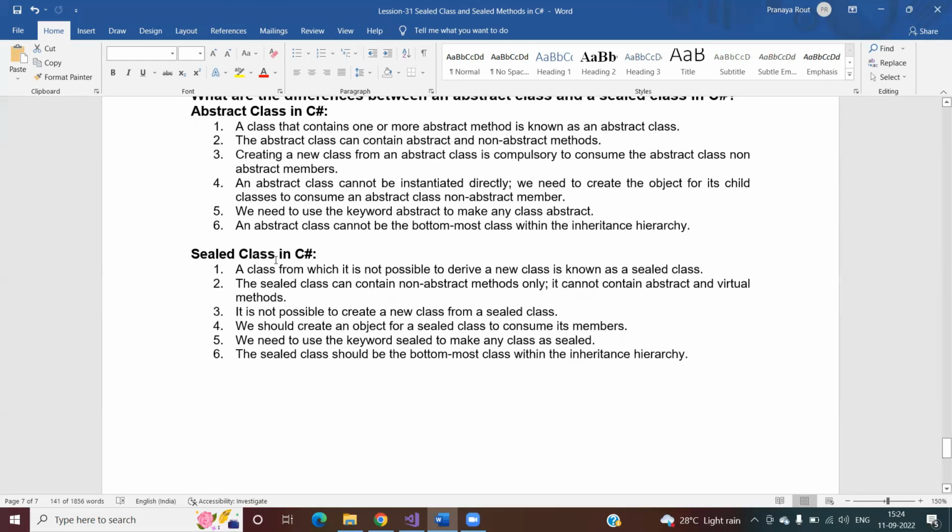Now come to the second, the sealed class. A class from which it is not possible to derive a new class is known as a sealed class. Once you make the class sealed, no further inheritance is possible. No new derived class can be created from the sealed class. The sealed class can contain non-abstract members only. No abstract members in the sealed class.